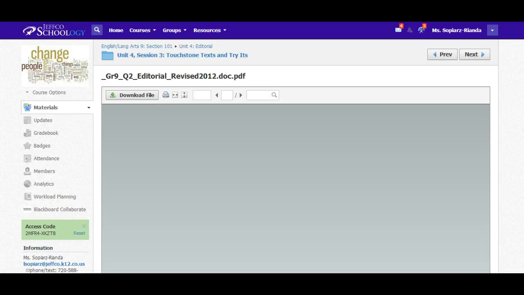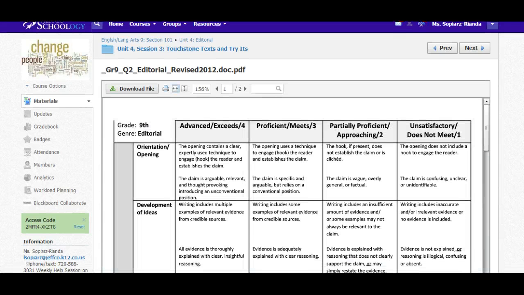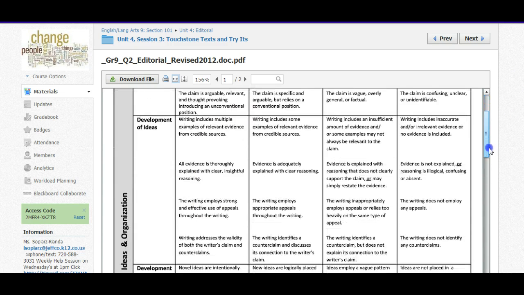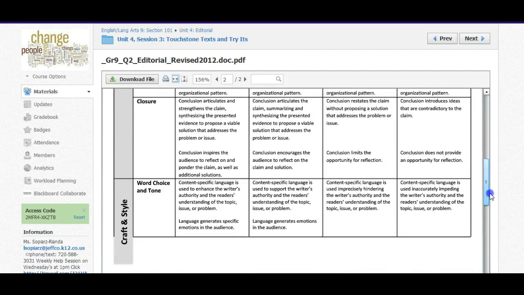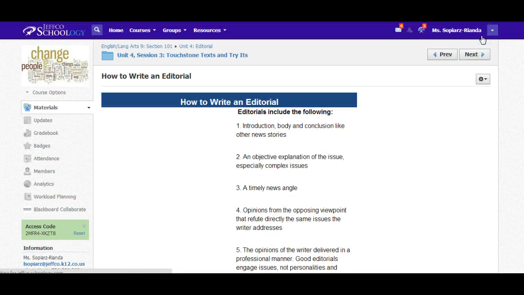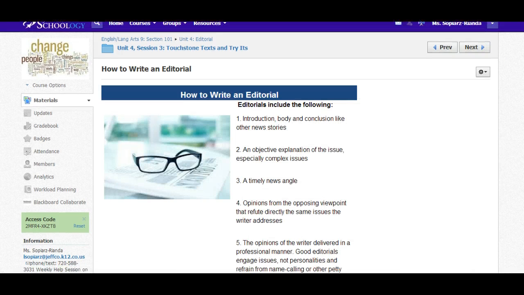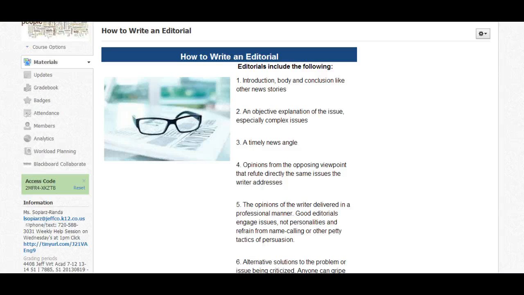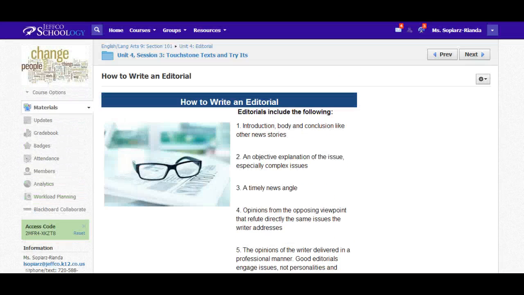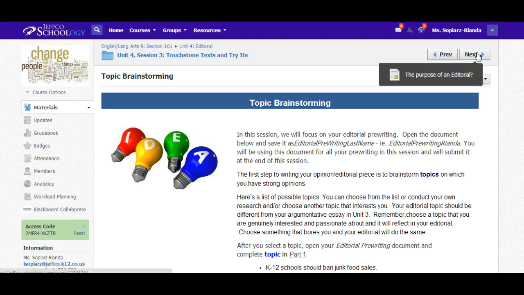On this next page, I just put the rubric there so that you can actually see what all those advanced elements are that are expected in your editorial. So be sure to review those before you start the writing process. Your editorial should include the following things. Be sure to review all of those different elements of an editorial that you've been reading about.